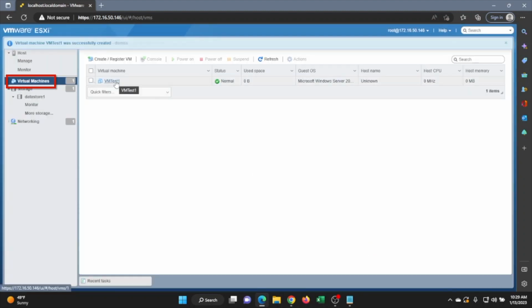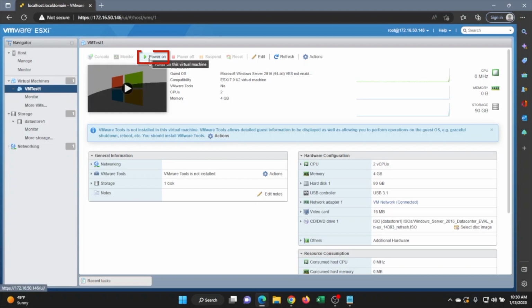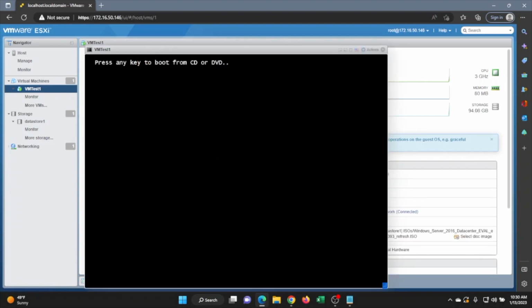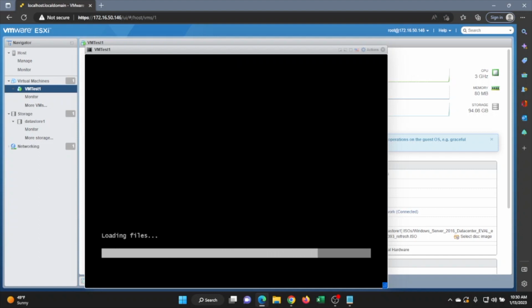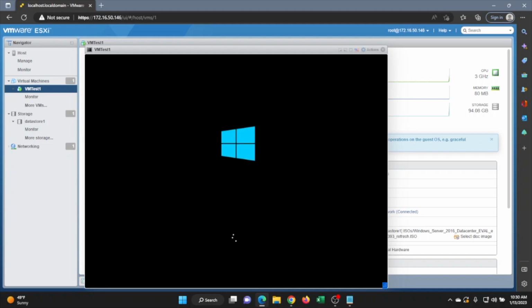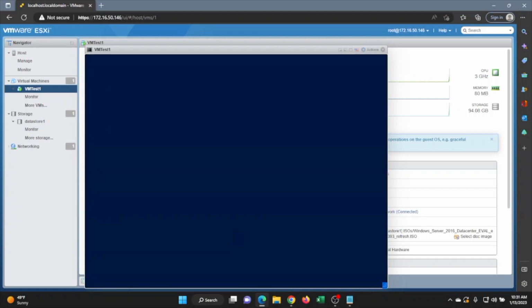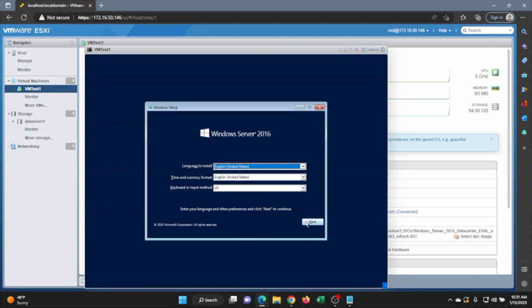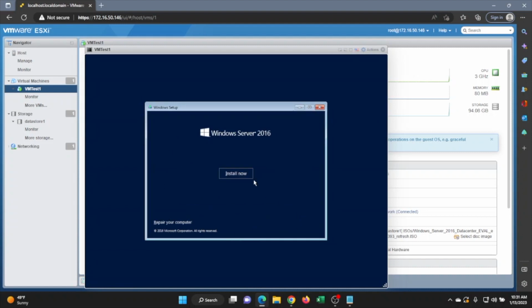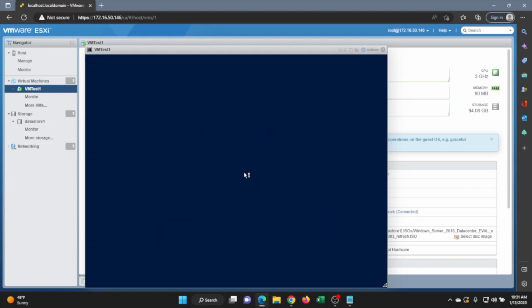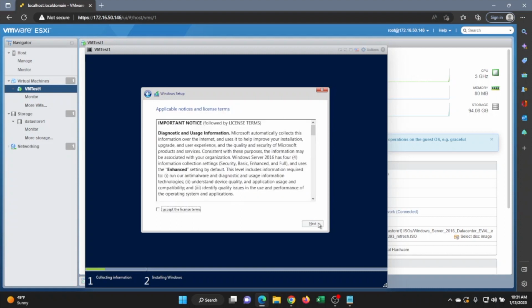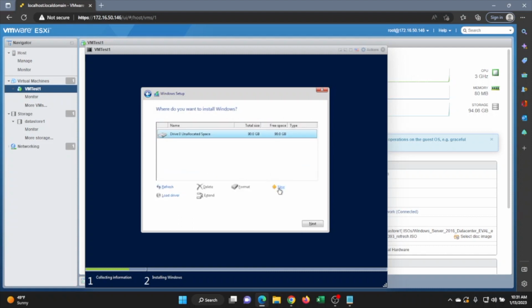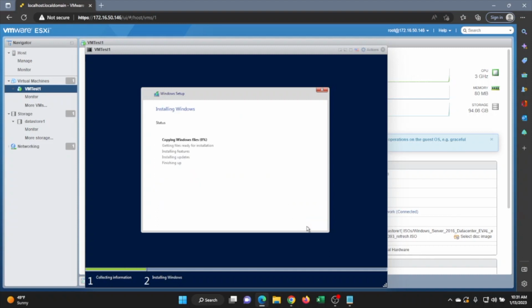So now we want to click on our virtual machine and then click on the power on button. Once you've clicked power on, a console window will pop up, and this is our actual virtual machine. So we can go ahead and start that Windows installation process. The virtual machine will automatically boot into that Windows installation. And as you saw from earlier in the video, these are going to be the exact same steps that we took to do the Windows installation. The only difference is instead of installing it locally, we're installing it as a virtual machine.